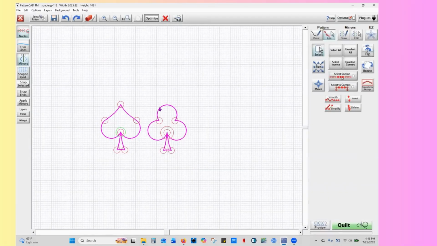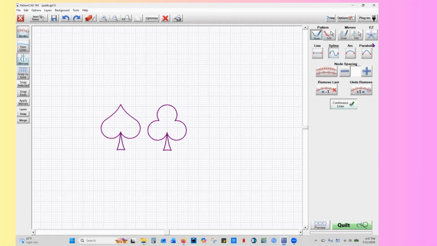And then what I chose to do was then I said layers and I said swap. So now they're both on the inactive layer. And I decided that this would be a good way for me to learn how to draw using the nodes off method. So let's practice that a little bit.